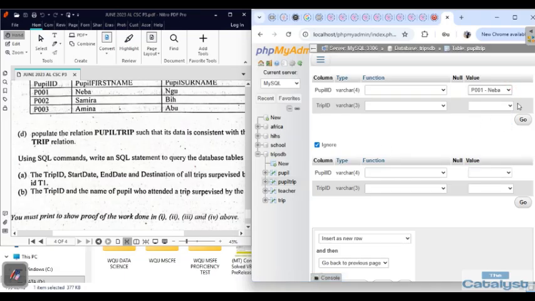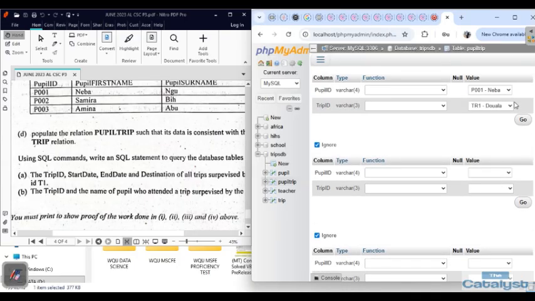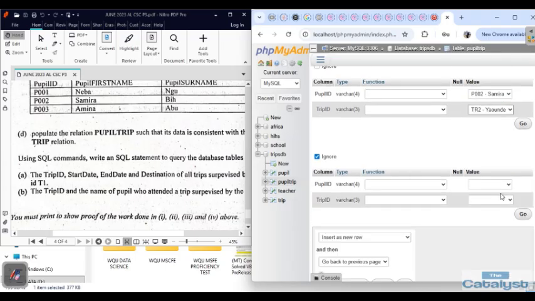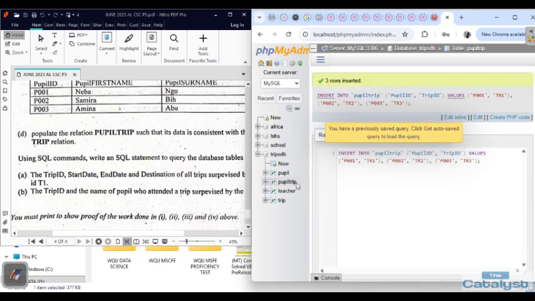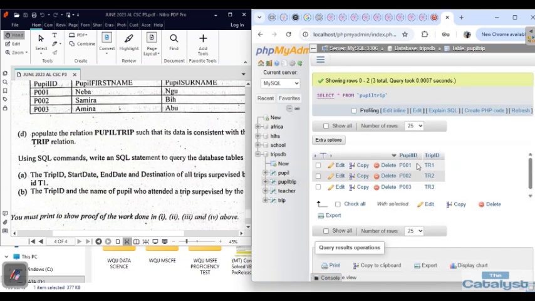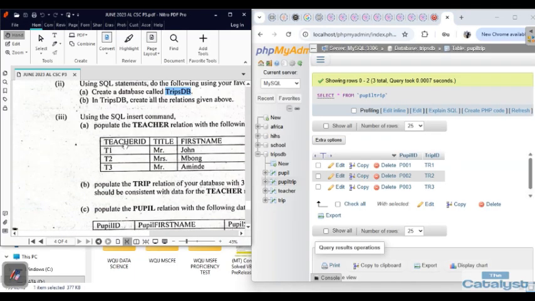Anyway, let me take Neighbor goes to Douala. We'll do 3 records. Take the second, Samira goes to Yaoundé. Amina goes to Garua. And let's go. Fine, it's okay. Alright, so these are the records. So we move to the next question. We have done Roman 3.